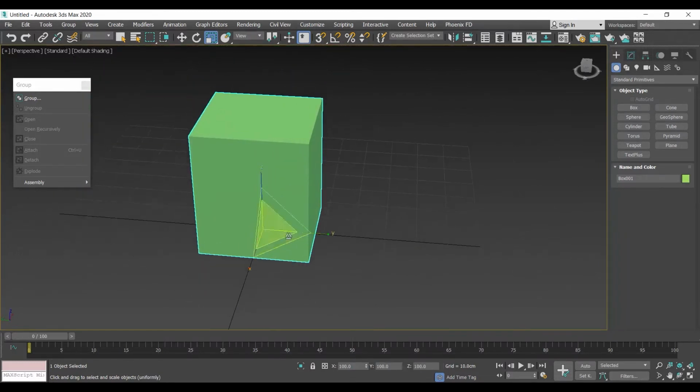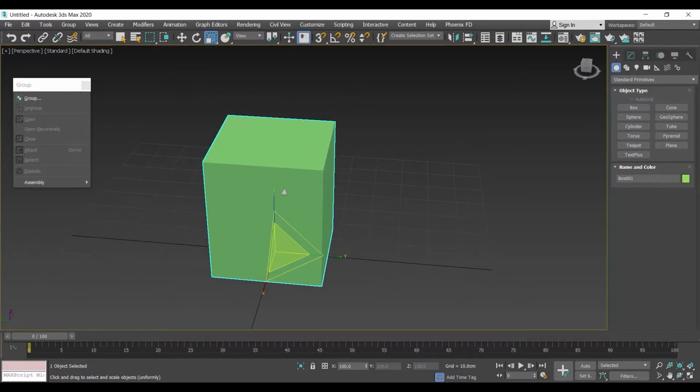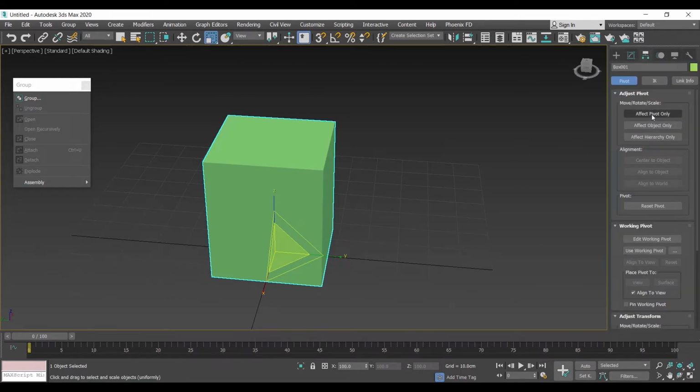But if this is not convenient to me, I can just move this pivot point. To move the pivot point, all I need to do is go to the Hierarchy tab, Affect Pivot Only. And when you press Affect Pivot Only, you can see that there's this new gizmo getting on, which is for the pivot point. Usually with a pivot point, it's best to move it rather than rotate it or scale it.